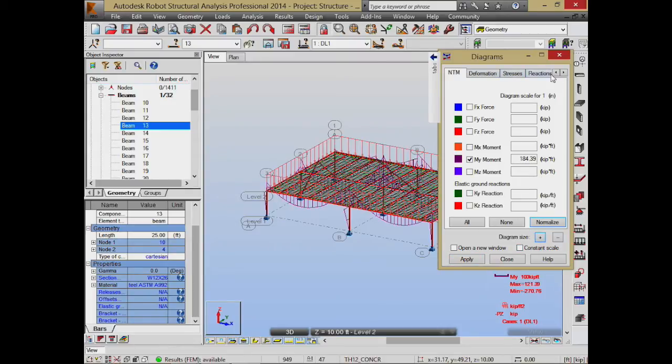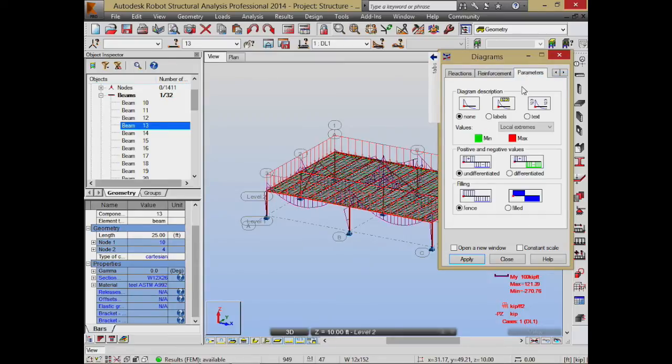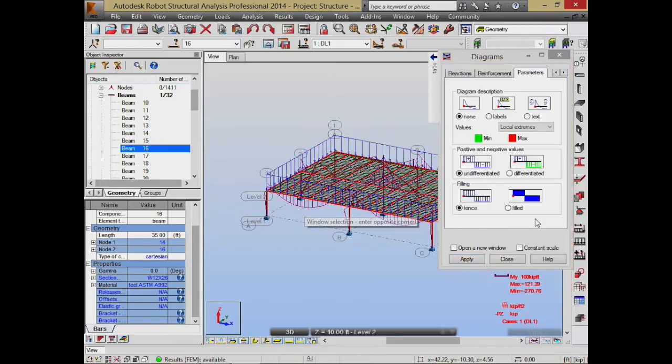Let's see if we can figure out how else to show this. In terms of how we show this, we can do things like showing, on one particular beam, the bending moment diagram there.